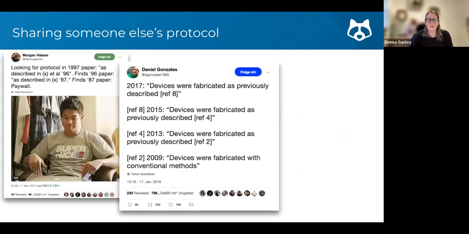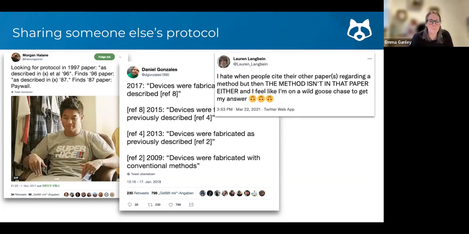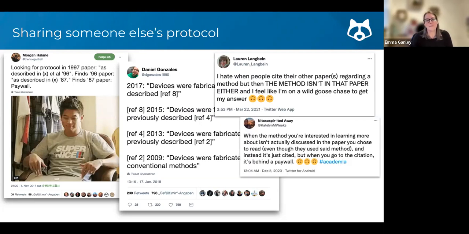So I showed these tweets earlier. Anyone who's watched other protocols webinars in the past will have seen them before, but just to show that this didn't stop happening in 2017, 2018, there are some more recent tweets that I've dug out. "I hate when people cite their other papers regarding a method, but then the method isn't in that paper either. I feel like I'm on a wild goose chase to get my answer." "When the method you're interested in learning more about isn't actually discussed in the paper you chose to read, even though they used said method, and instead it's just cited, but when you go to the citation, it's behind a paywall."